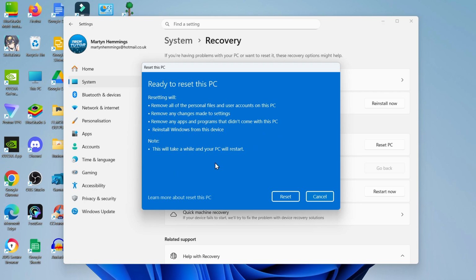Now, it does take some time to do this, so make sure if you are using your laptop that it is plugged into a power source so that it doesn't run out of battery during the reset process, as that can affect the process itself. But that being said, if you want to continue, just simply click onto the reset button, and that's going to go ahead, reset your PC, and of course delete everything on your laptop.